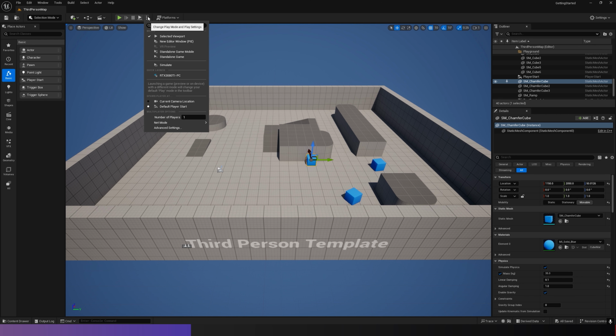This little menu button here next to these play controls changes the way that you play. You can set it to play within this viewport, or you can have it play in a new window. If you have a VR headset plugged in and you have the VR software in the background, for example an HTC Vive with SteamVR running, you can preview your scene in VR using the VR preview. We will not be covering this in these videos, but this is an option if you are making something in VR.